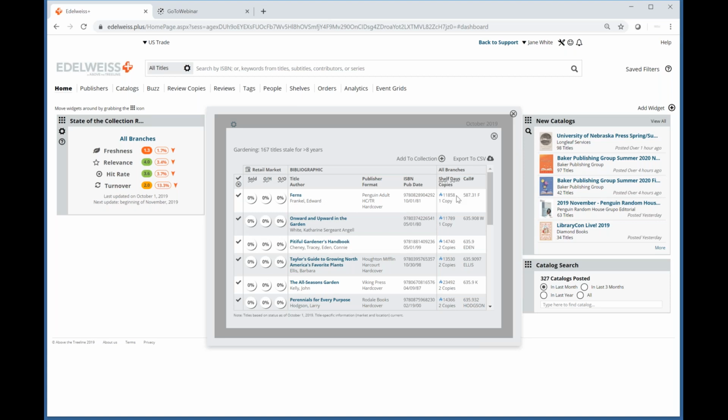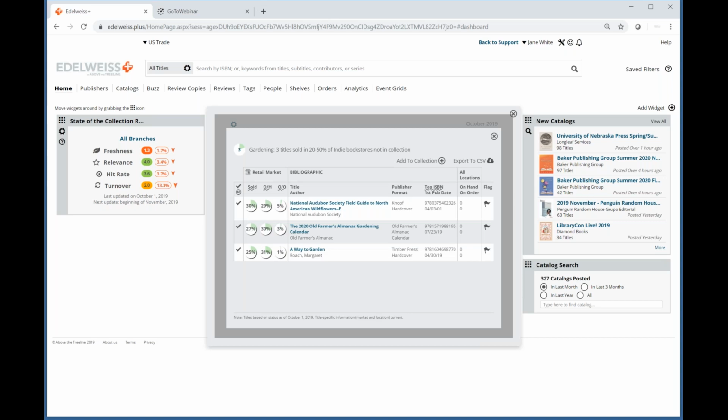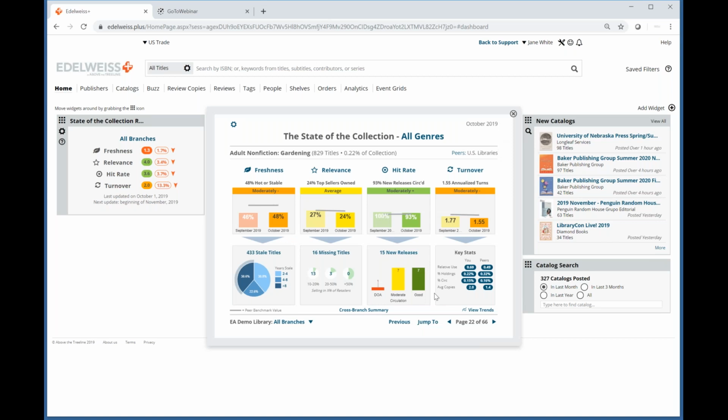And we use something called shelf days. So this book hasn't circulated in 11,858 days, and it's basically the number of days times the number of copies. So then you can go in and look to see, is Ferns really still on the shelf, or is it perhaps missing? And you can update your ILS. It'll give you month-on-month performance versus your peers. The gray bar is always the average, and then this is where you are. And again, relevance, hit rate, turnover, and any of these things are clickable. Really easy to make your way around in this to see what's going on in any particular thing.